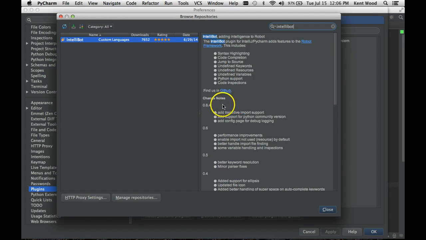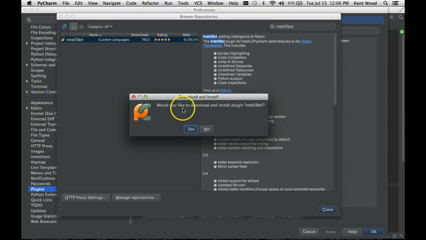And we can see over here version information, as well as some details as to what this plugin is going to do. And that goes for all the plugins. If you're browsing plugins, without installing it, you can get a lot of information as far as what that plugin does. So we are going to go over here and click this button. You'll see that's download and install. So let's do that. Would you like to download? Yes.